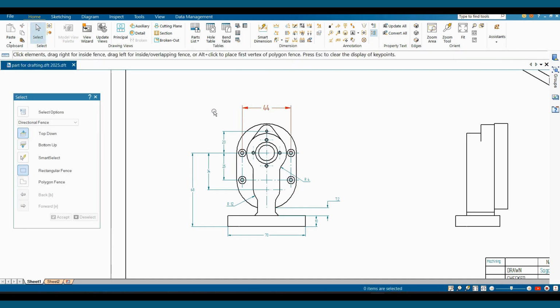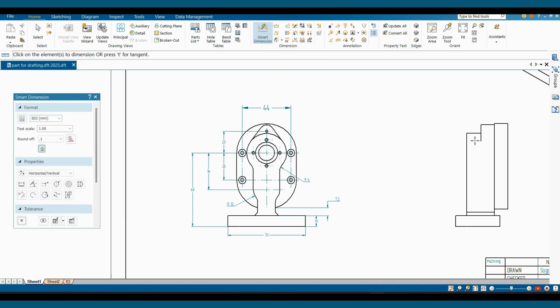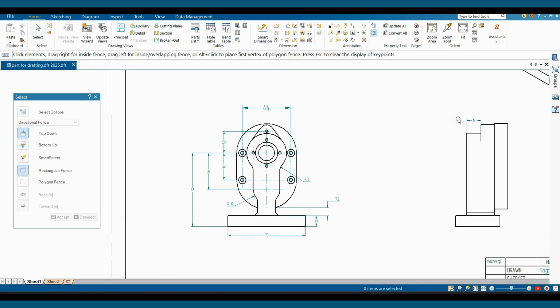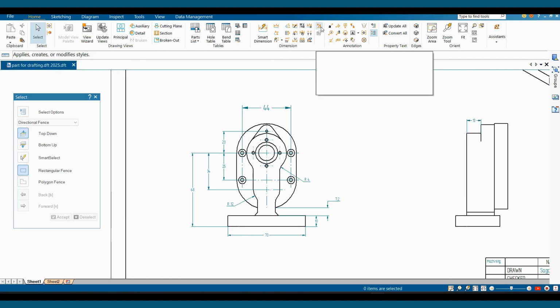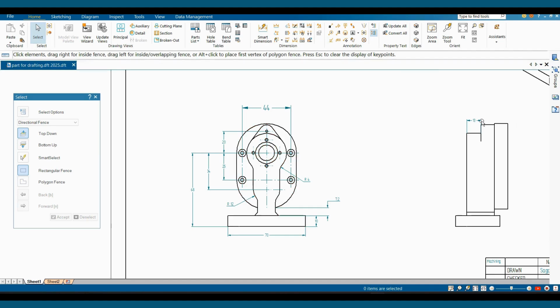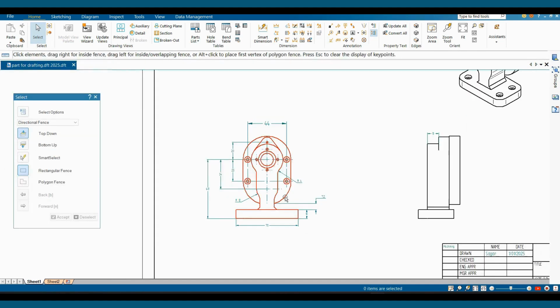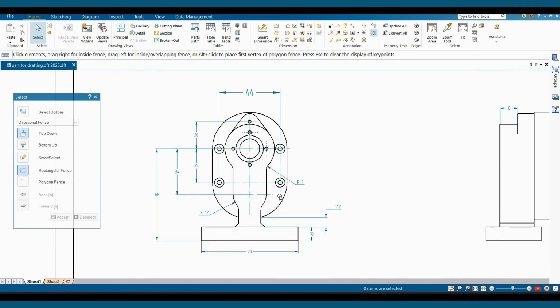So in this way you can individually edit the text sizes, but the size will be changed only for that particular single dimension, not for all the dimensions. Again, if you go for a new dimension, it will show the default sizes only. So it is better to change the sizes from the default settings instead of selecting and changing it from here.